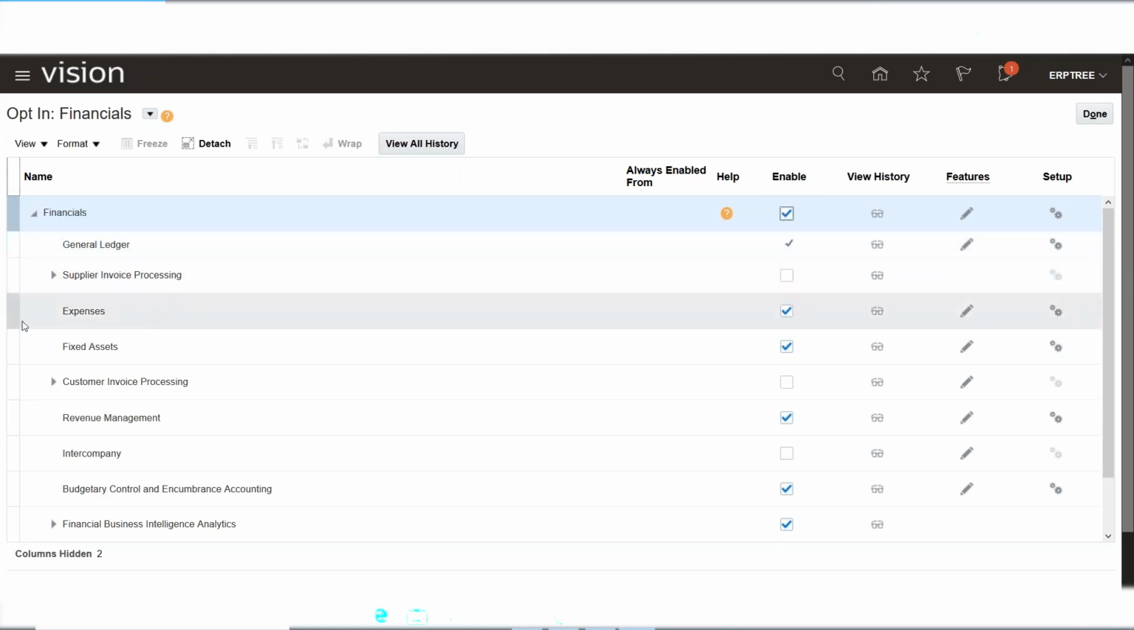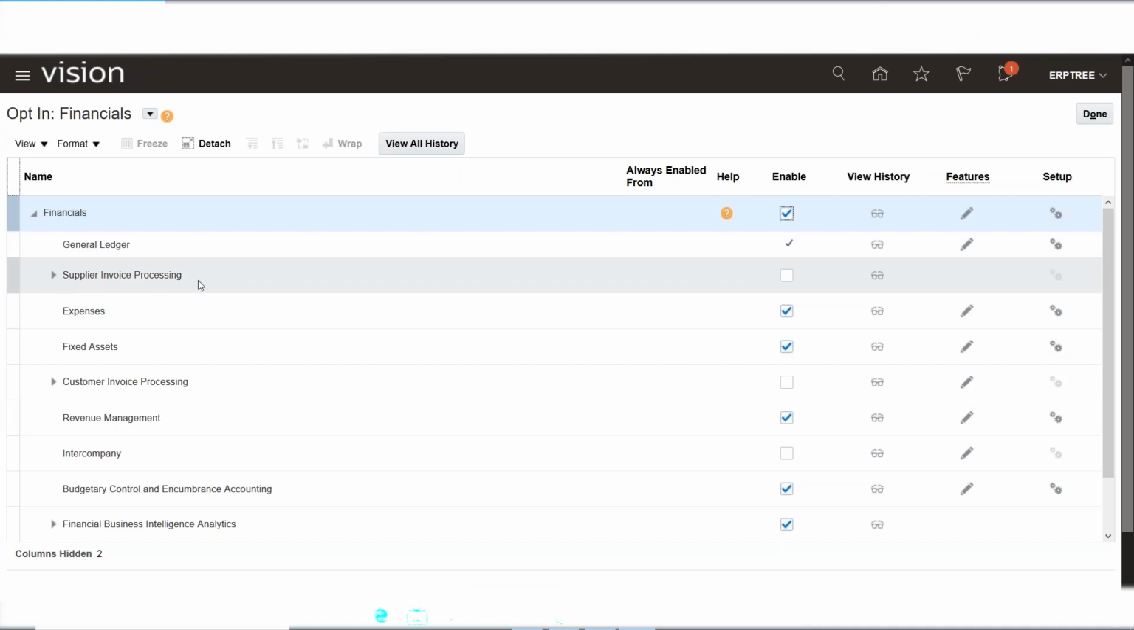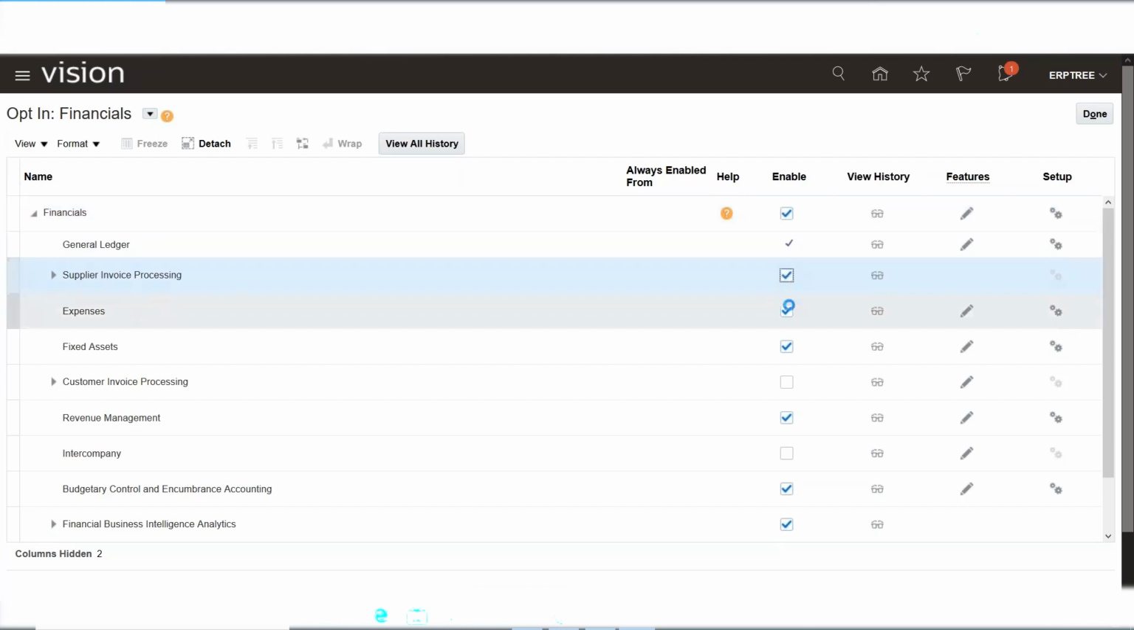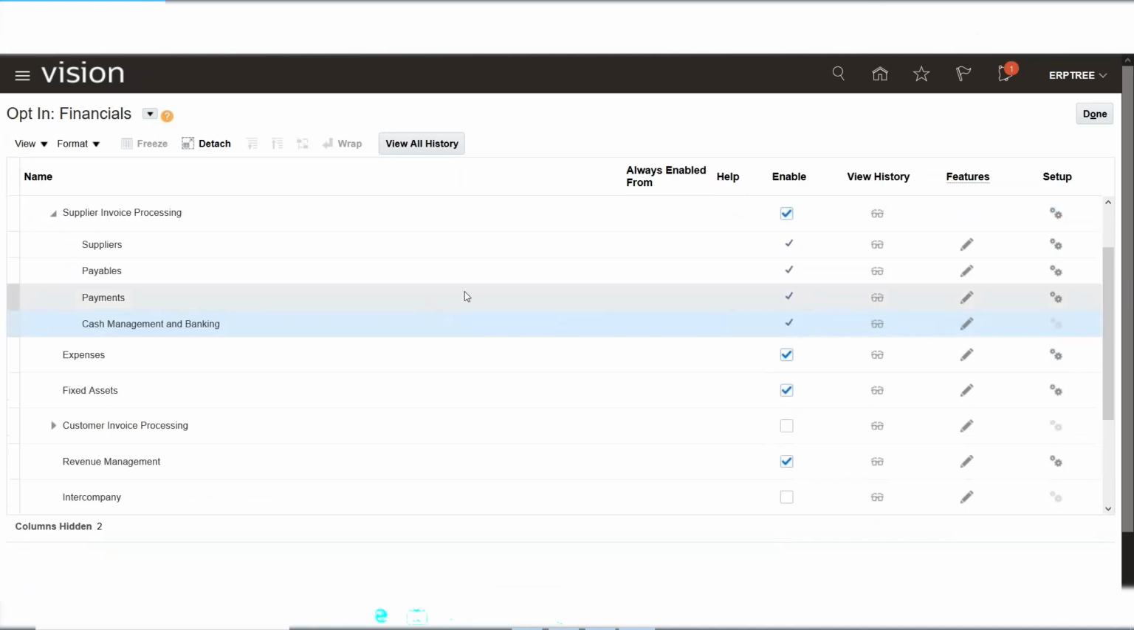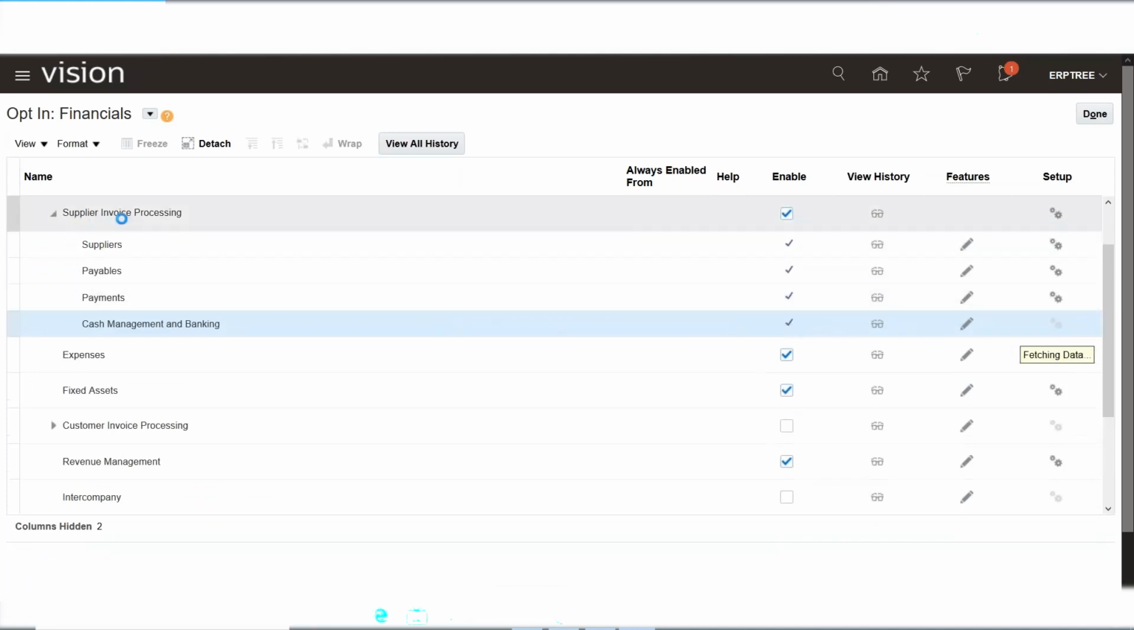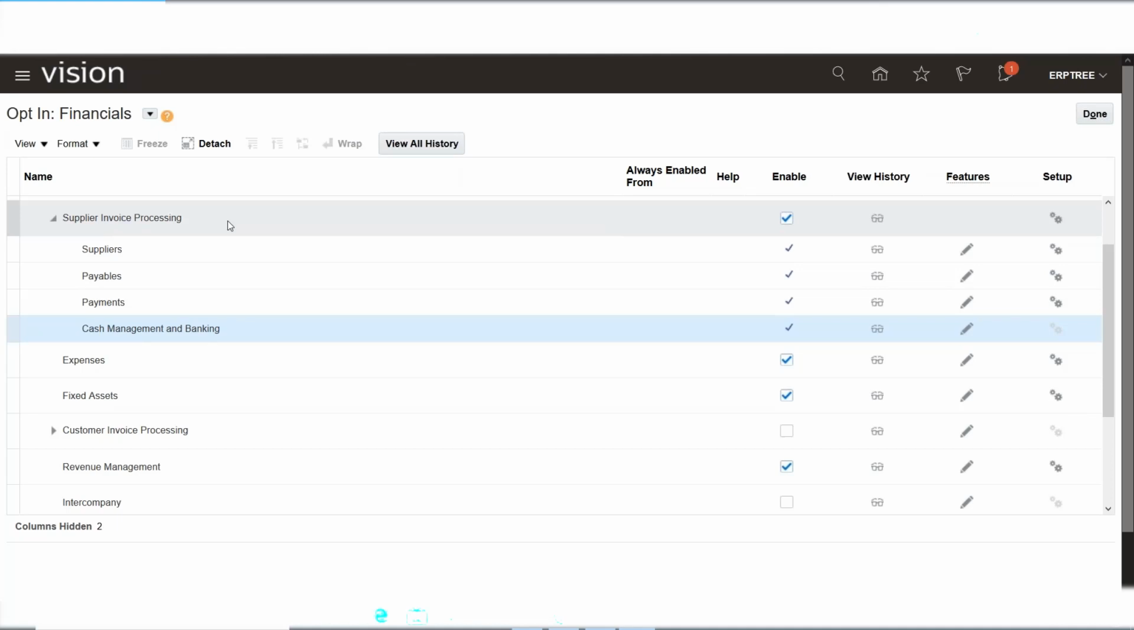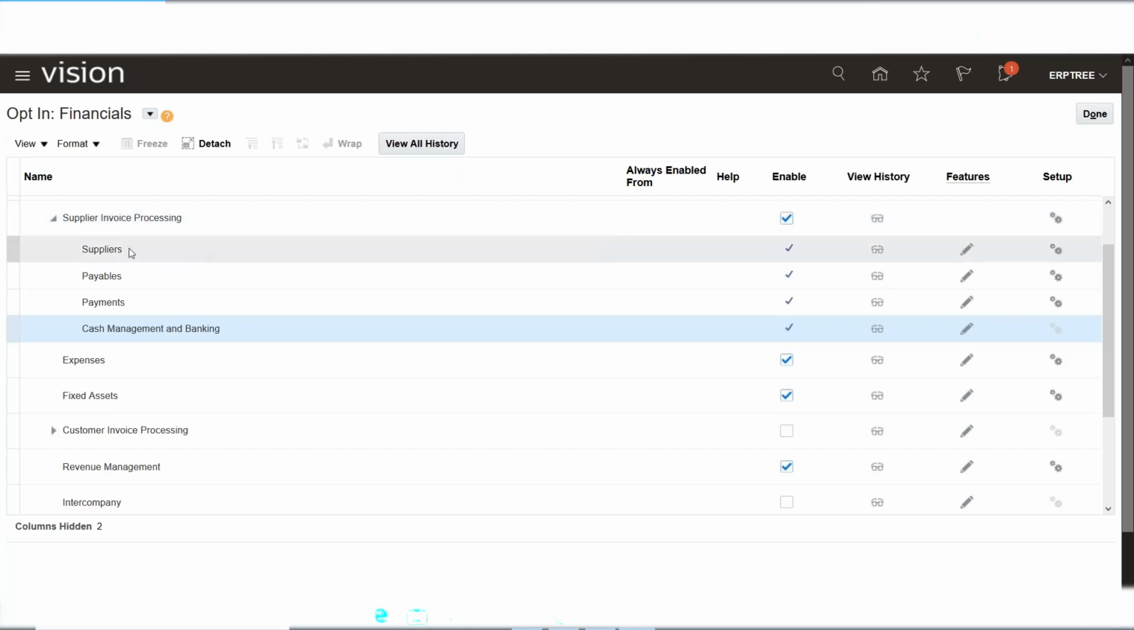The other applications: supplier invoice processing means the payables application. If you are going to implement the payables application for your client, enable it. And other applications like the expense application. Within the payables application, we need suppliers, we have to create invoices, we have to process the payments, and we need bank accounts. For that reason, we have different subsections.